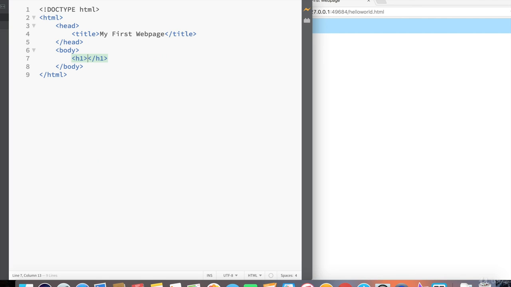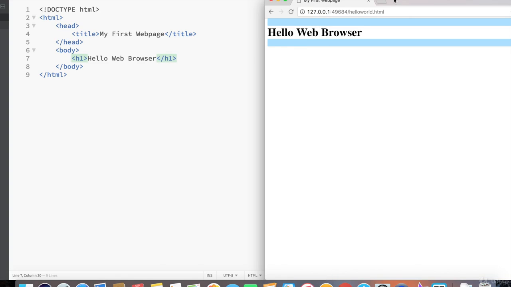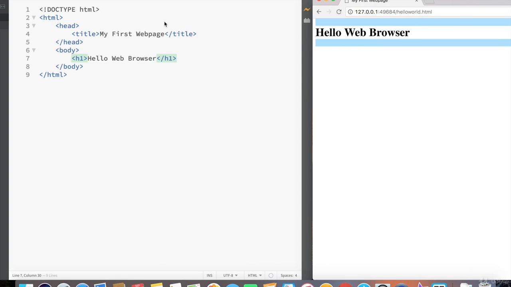In order to enter the text, we have to go in between the opening tag and the closing tag and say, hello, web browser. And we can see as we typed that, the text hello web browser automatically rendered in our web browser in Chrome.